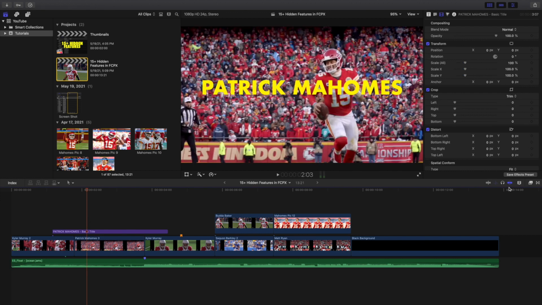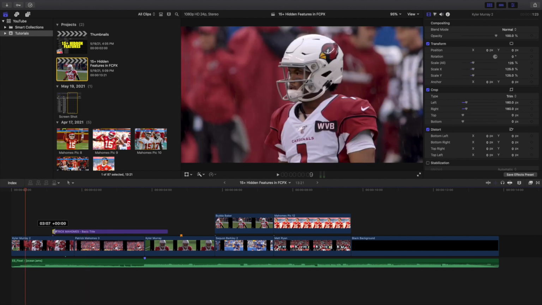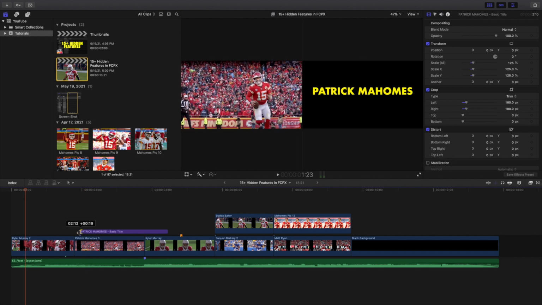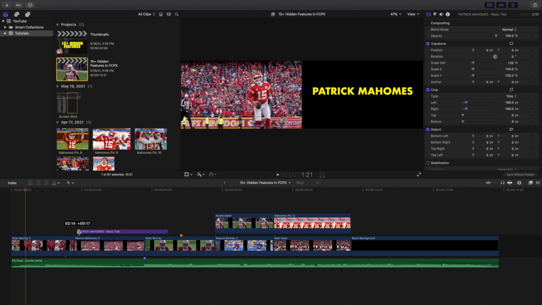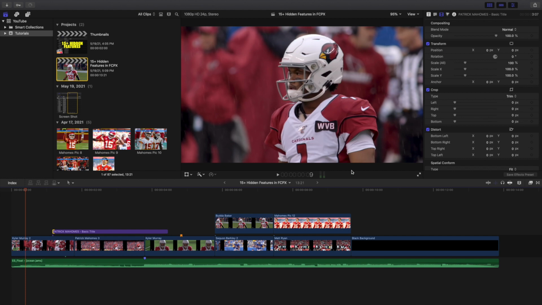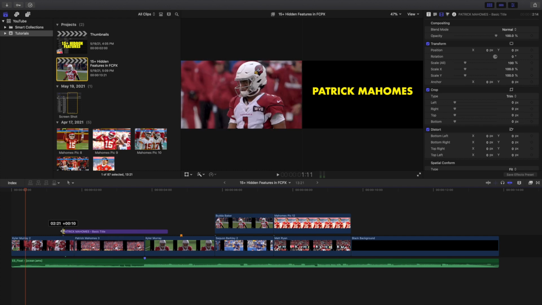So if I head over here and disable snapping right here, let's say I want to try to line this text up with this second clip. As you can see, it's pretty hard to know exactly where the second clip actually starts. But if I go over here and enable snapping right here, the text all of a sudden, boom, snaps right into place.